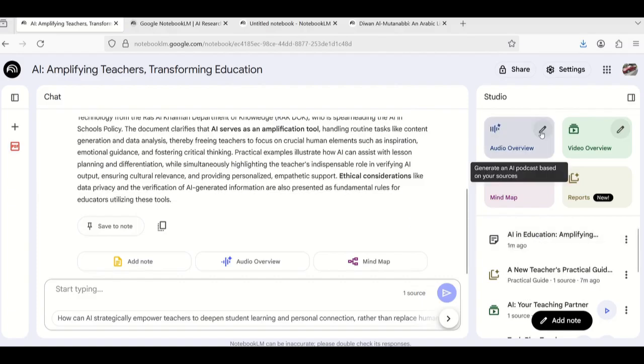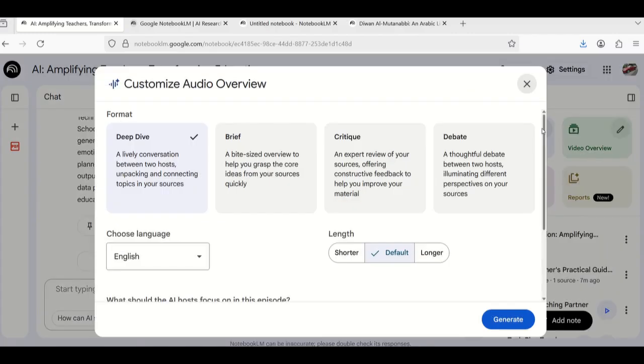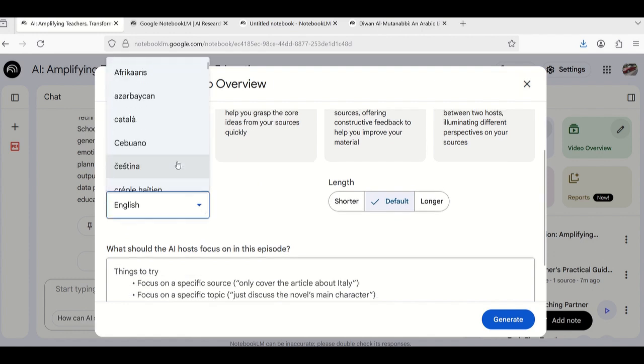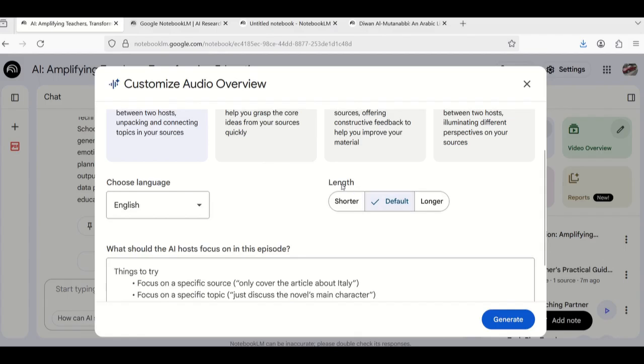Okay, now the audio. Let's look into the audio. So if I click on the little pen, then I will see different formats. Okay, so you can briefly have a little audio about it. You can critique its sources. You can have a debate, right? You can also choose the language that you actually want the sound to be in, and the length.